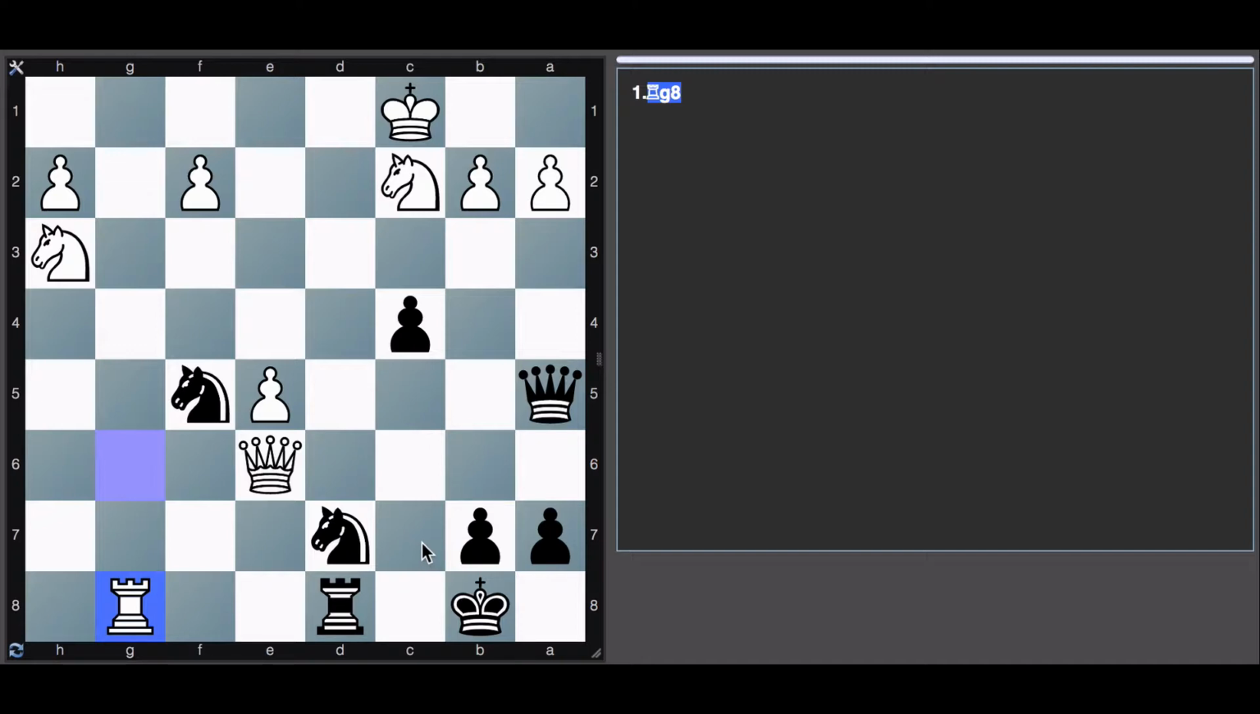The immediate king c7, rook takes d8, king takes d8, queen takes g5, f5 rather. What about knight f8? Rook takes f8, queen d2 check, king b1, queen d1. Knight f8, rook takes f8, rook takes f8, covering f5, queen takes f5, queen takes e5.